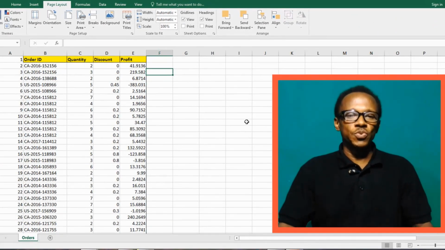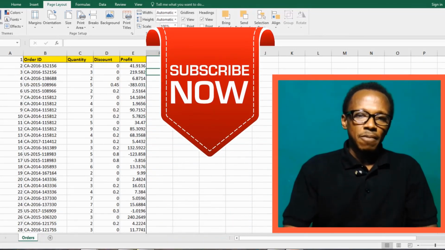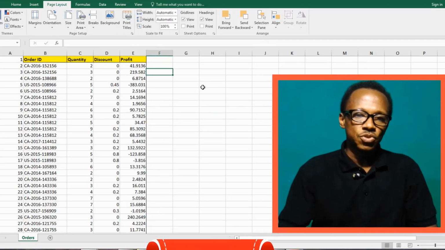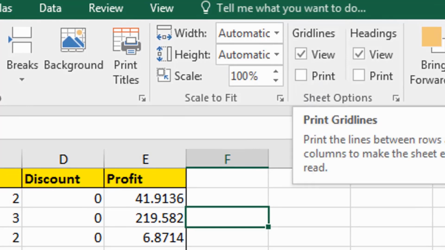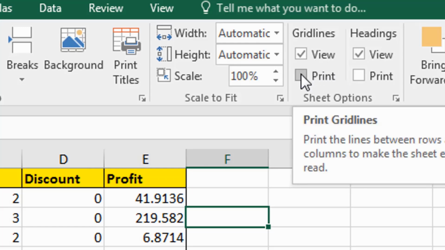Okay, now what else can we do with the grid lines? The other thing is about printing. Now, by default, when you print an Excel spreadsheet, the grid lines do not print because this is the default setting. The print option is unchecked by default. So if for some reason you want to have your computer print out the grid lines, then you have to check the print option. You click on it.